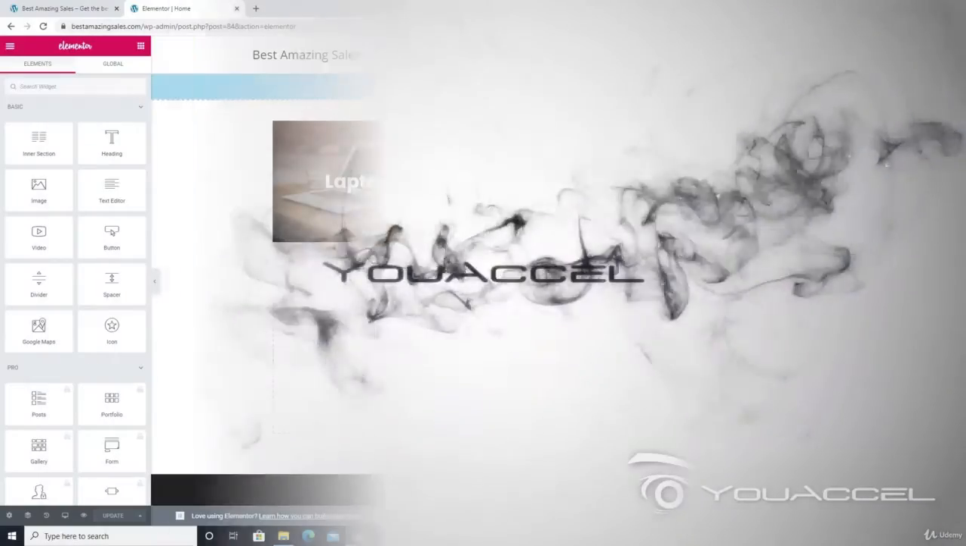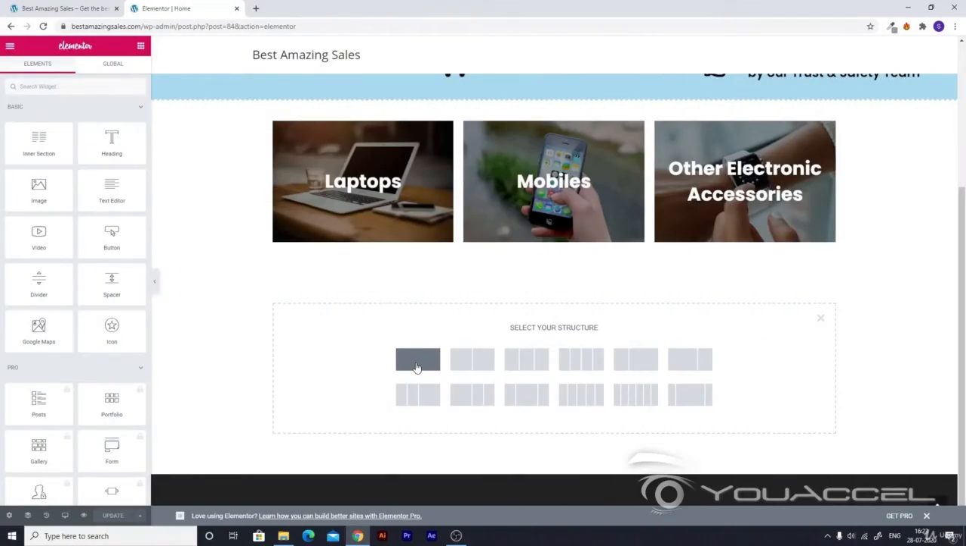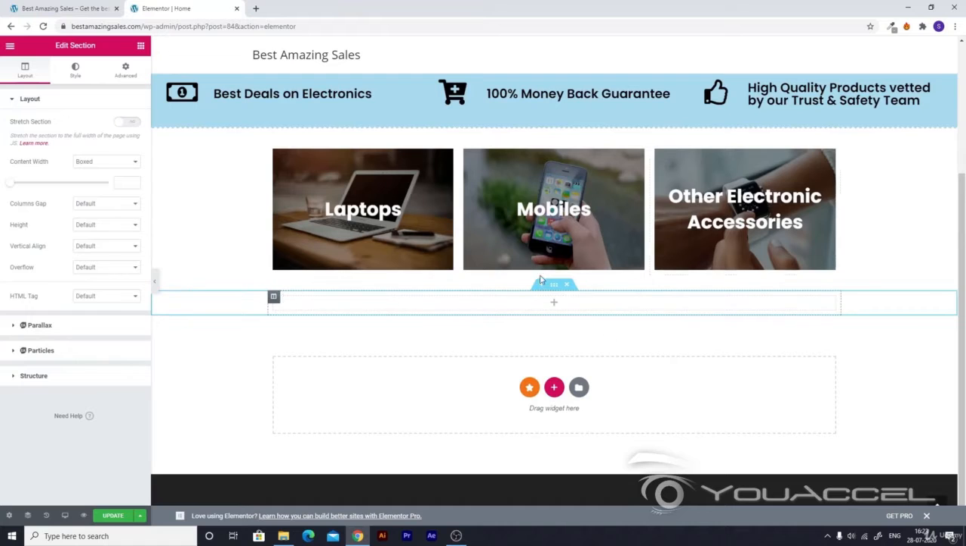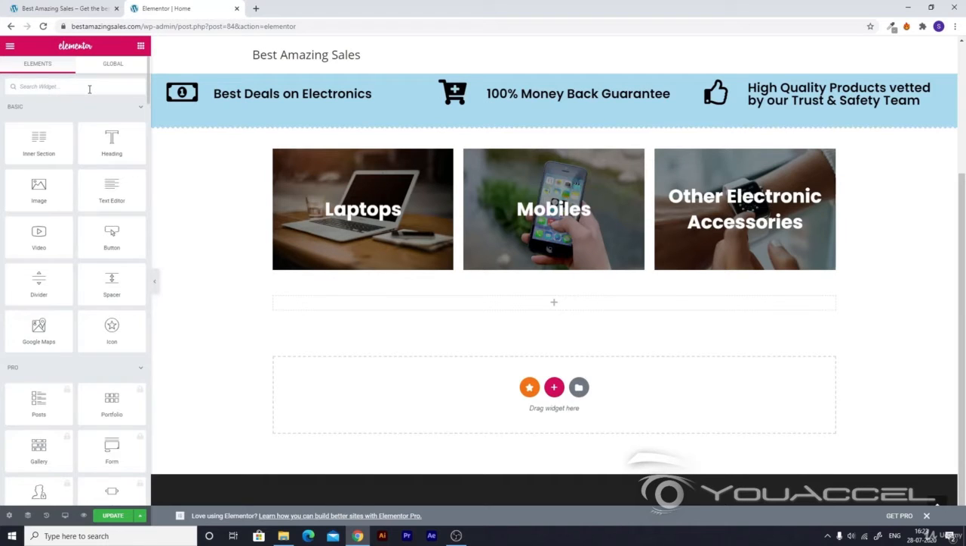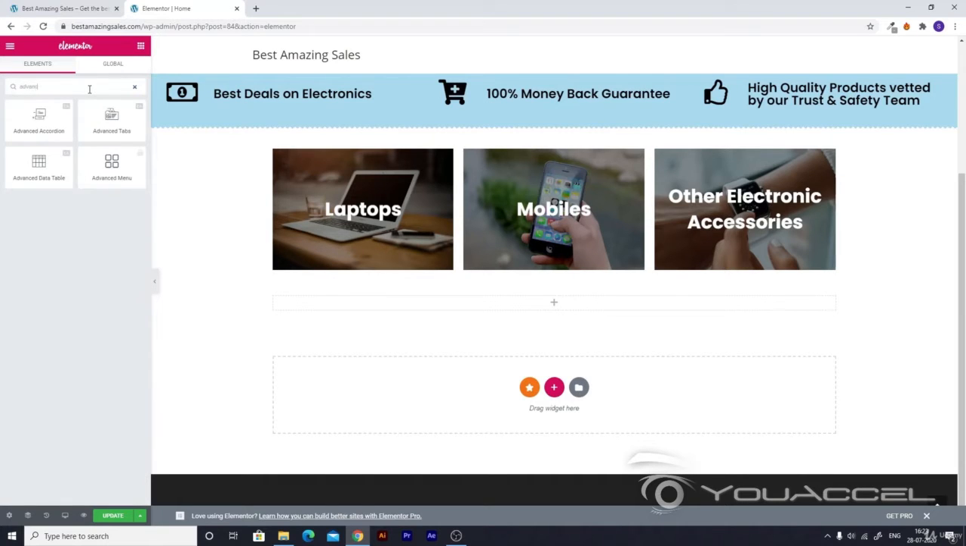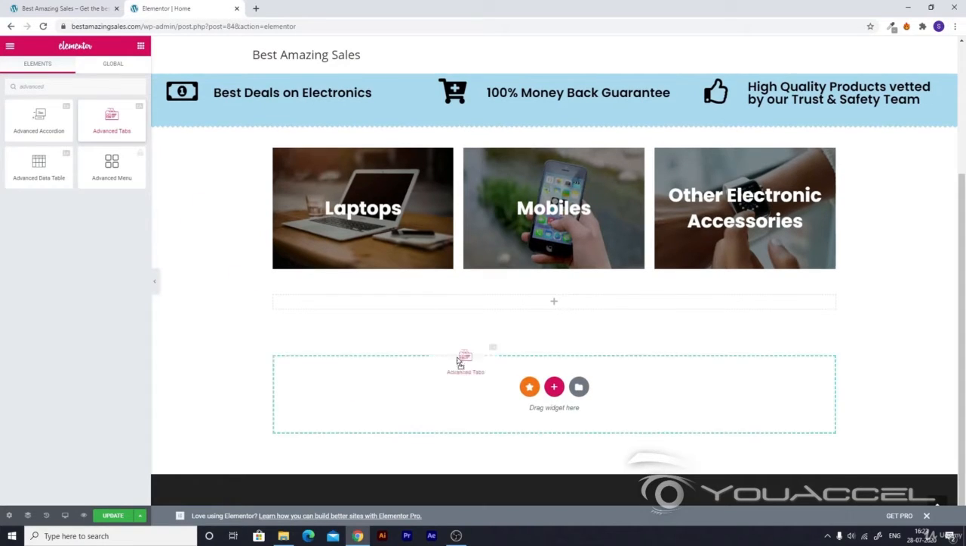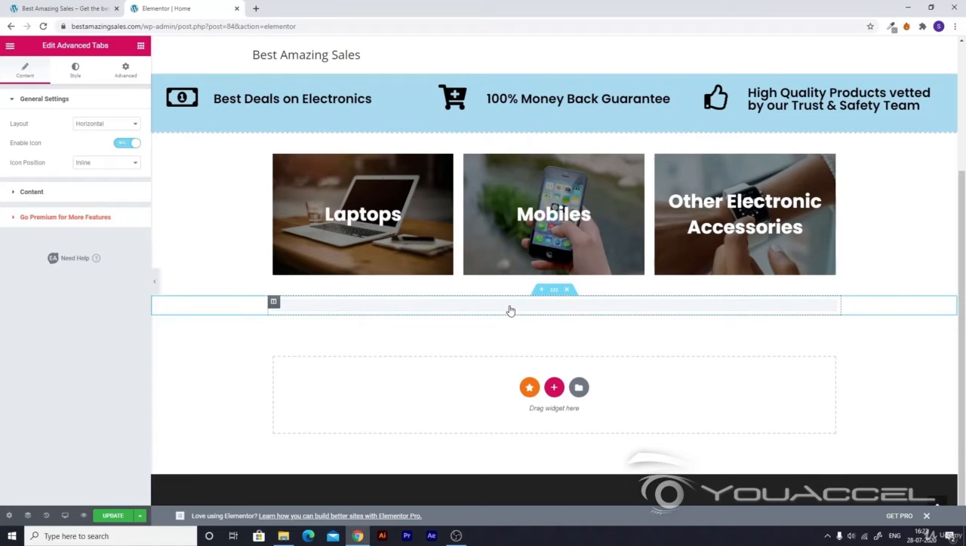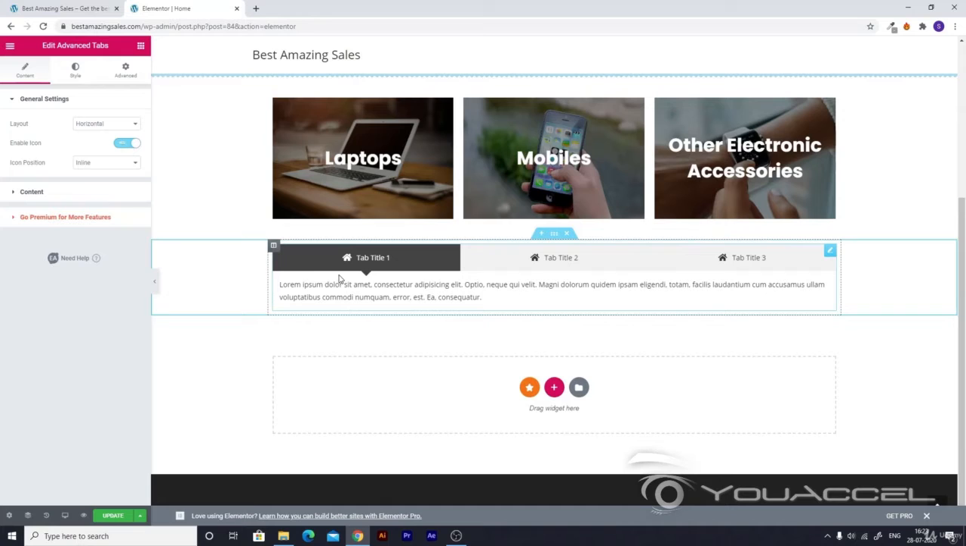First of all, go to add new section and create a single structure and single element. Now you have to go to these 9 dots and search for advanced tabs, and then just click on it and drag and drop it here. Now it would load for a while and then you will see a default template like this.